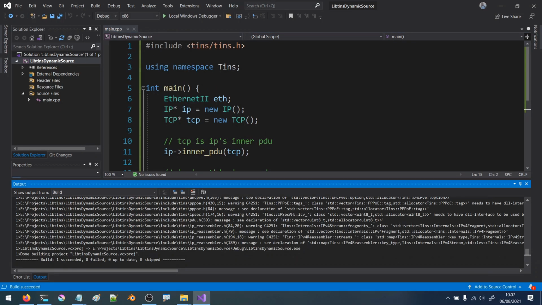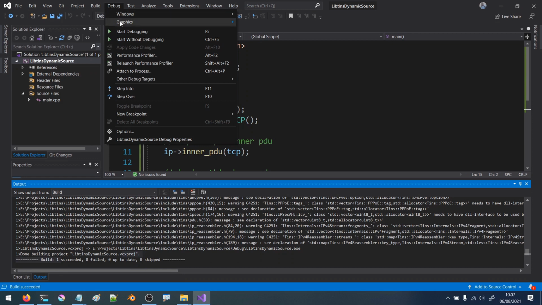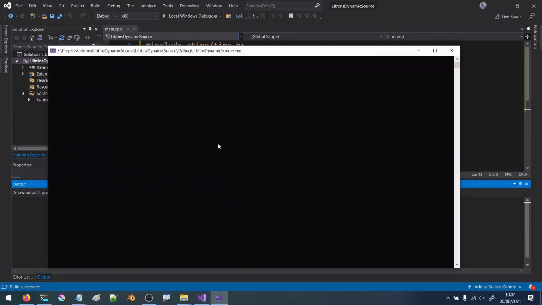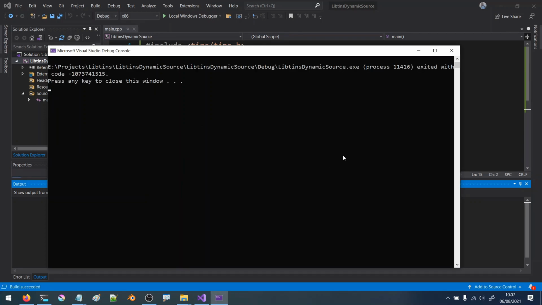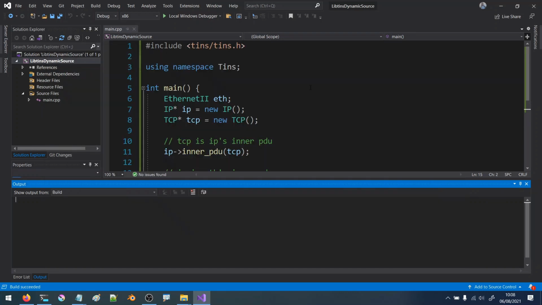We're going to wait for this. It's going to say build succeeded. And if we try to run this, let's see if this works. We're going to do debug, start without debugging. And it's going to say, this can't run because tins DLL was not found, right? And this is really what I want you to see. We are linking against the dynamic library. And for this to work, the executable has to find that.